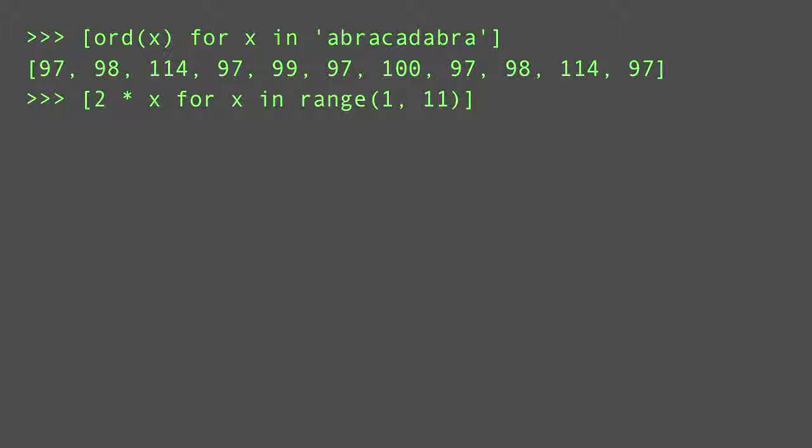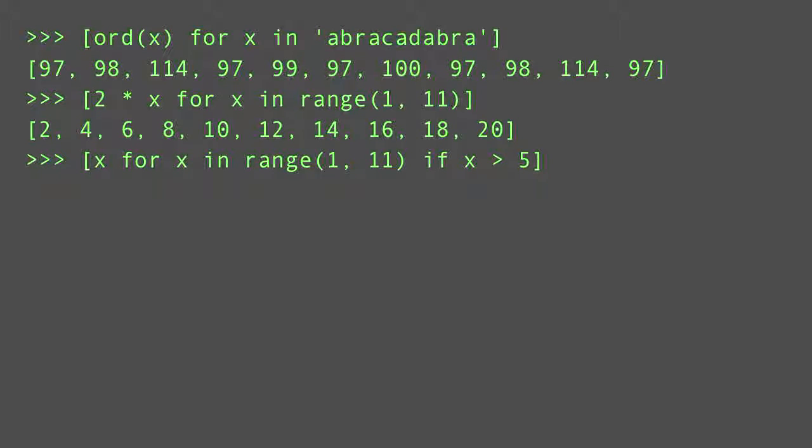Again, here's something simple. We're just multiplying everything times 2. So you have a list of 1 through 10, and then you get back 2 through 20. This is similar to the filter step that you saw on the visual. So this is just looking for any integer greater than 5, and then we get back the list 6 through 10.